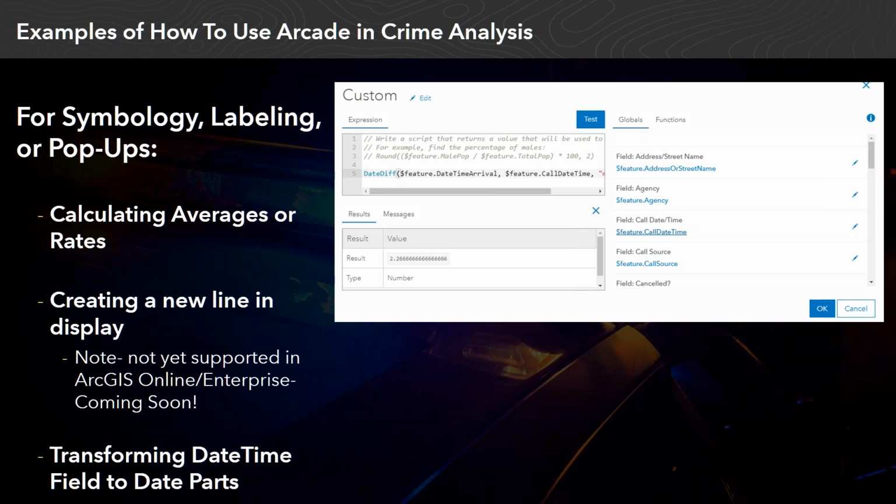That capability is not quite there yet in ArcGIS Online and ArcGIS Enterprise, but will be soon. It is currently supported in ArcGIS Pro, though. And for dynamically changing date time fields into date parts, so some of the other things that we just saw in SQL and in Python are now available to do on the fly in Arcade for labels and symbology.